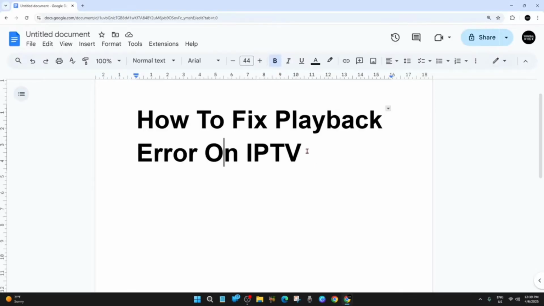Alright, so playback errors on IPTV can occur due to a variety of reasons, such as weak or unstable internet connection, server overload, or even incompatible devices and apps. I'm just going to give you a quick rundown on how to fix this.